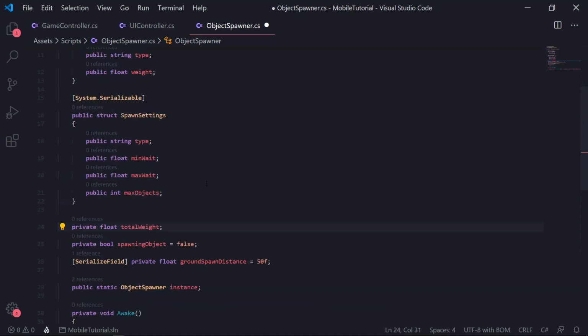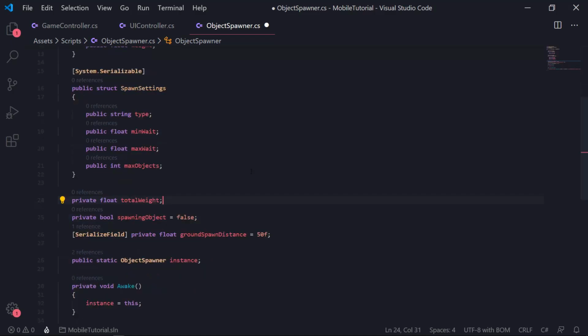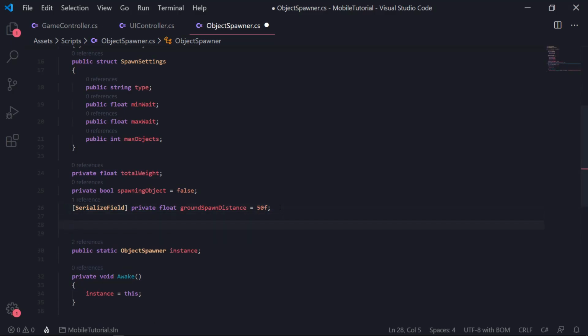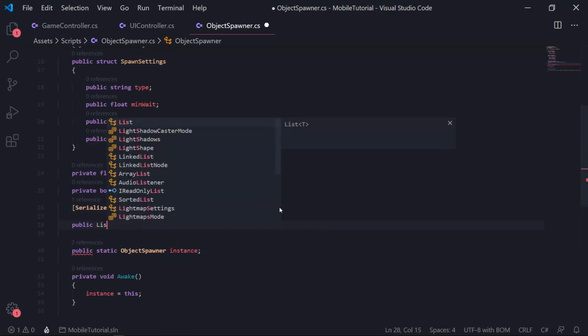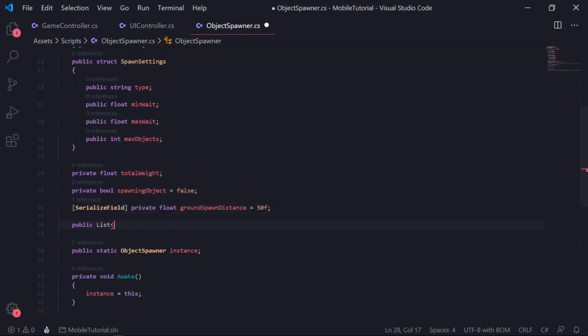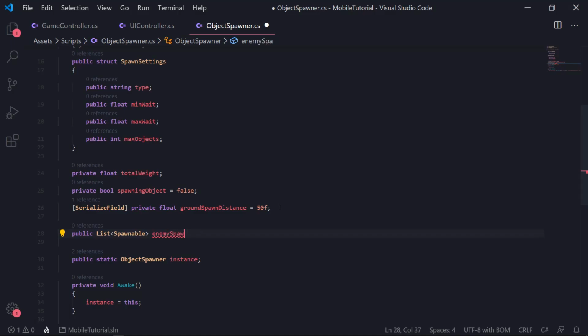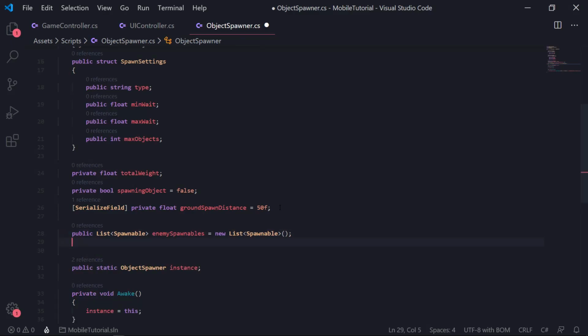And this will be the total weight of our spawnables, which we'll create in a list in a second. So under here, I'm going to create a public list of type Spawnable, and I'll call this enemySpawnables. This can equal a new list of type Spawnable. We also want a public list for our spawner settings. So public list of type SpawnSettings.